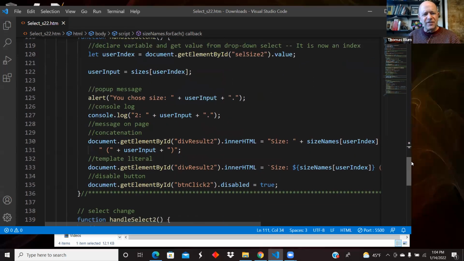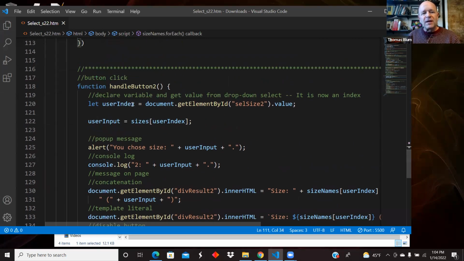Then the functions are fairly similar. Now I'm getting the value from the select. I'm renaming it here because I'm getting the user index. I'm not getting the size. I'm not getting small, but I'm getting the index for small, which was 0. And so that is user index. The value from the select happens to be an index, so I called it user index. And then what I was previously calling user input is the sizes array at that index.